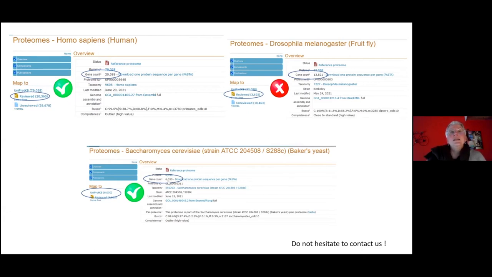For Saccharomyces cerevisiae, it is the case. All the genes are in the Swiss-Prot section. But for example, for Drosophila melanogaster, which has about 13,000 genes, only 3,000 genes are in Swiss-Prot. The rest are still in TrEMBL, meaning that they are still only annotated by computer. So if you have any question at that level, never hesitate to contact us. It's very important because when you want to work on a complete proteome, you have to know what are the data sets you're going to use.